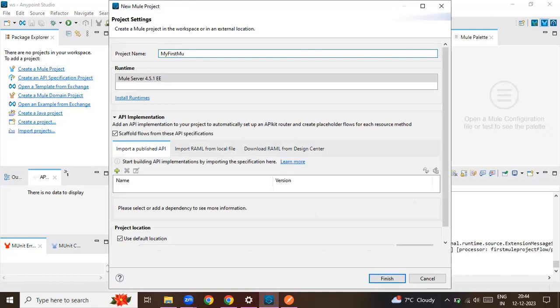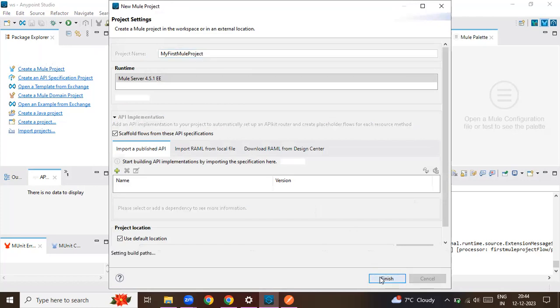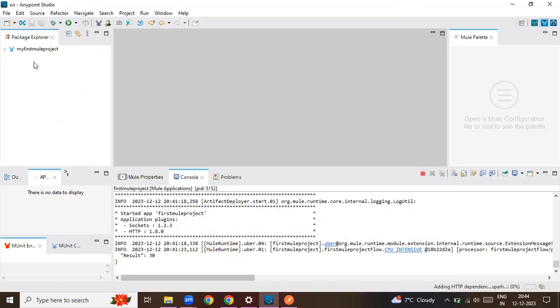From here, let me start creating a Mule project and I'll just name it as first project and click finish. I'll give it some time. Yeah, created my Mule project now.